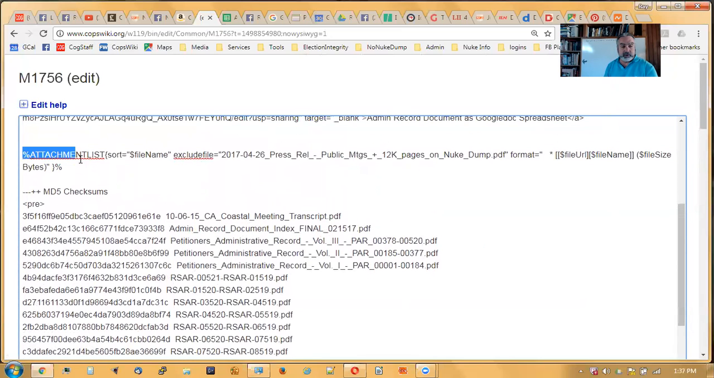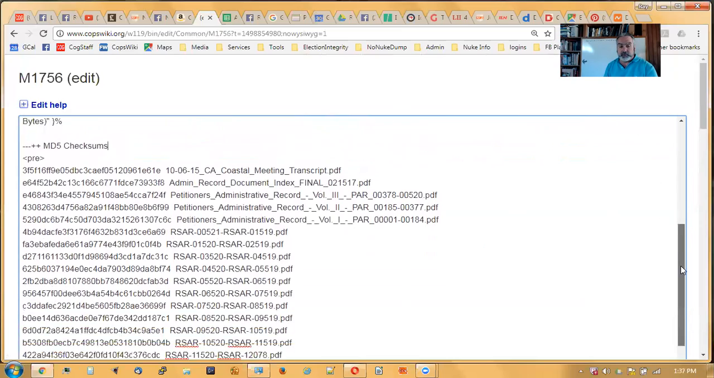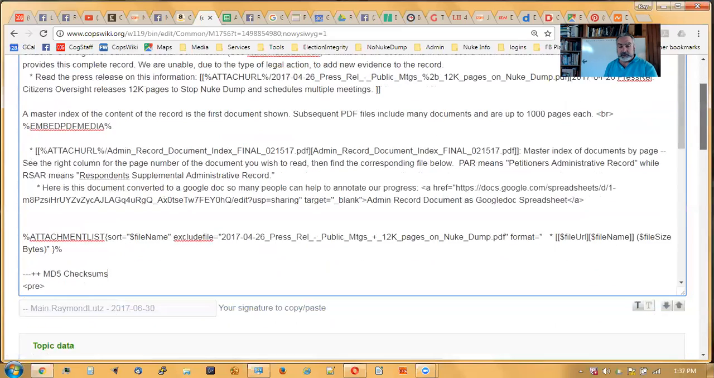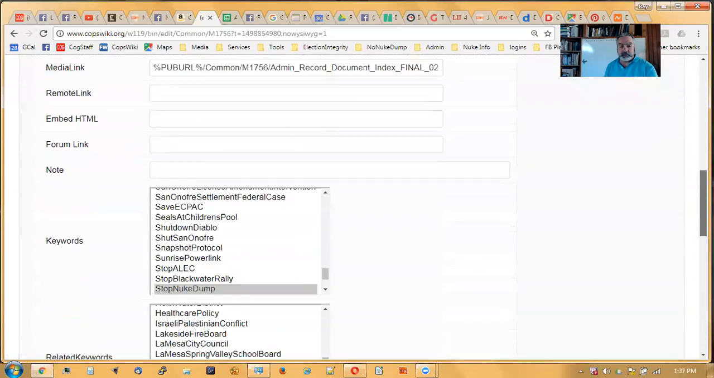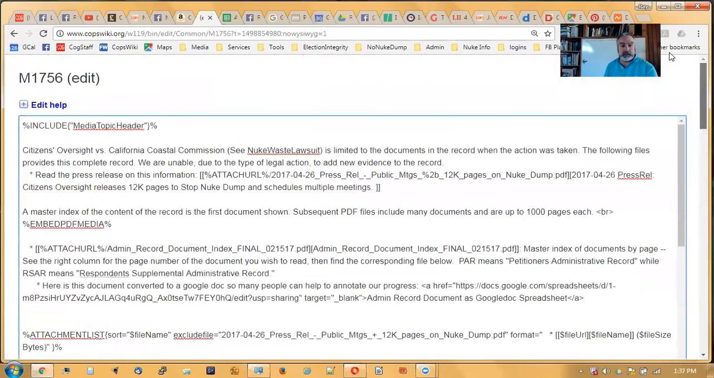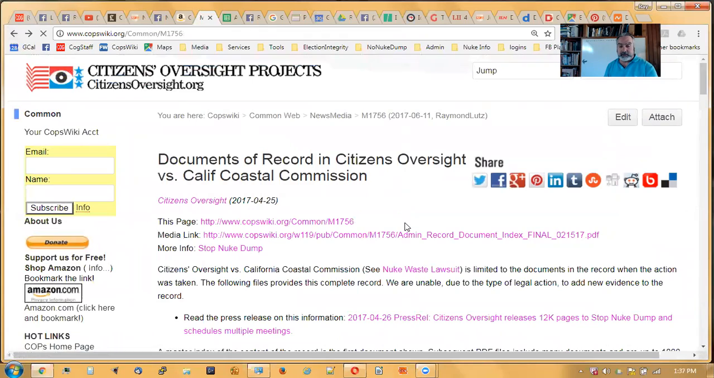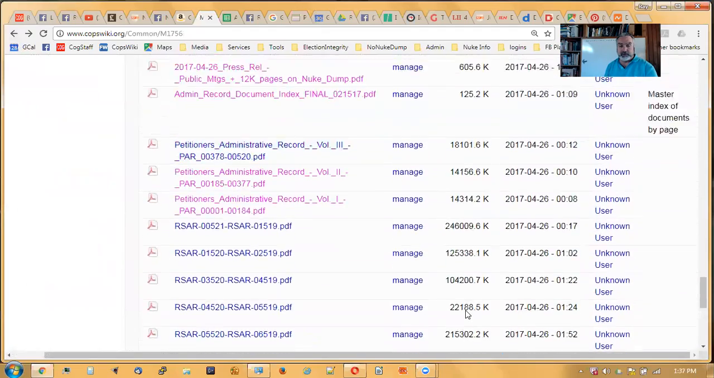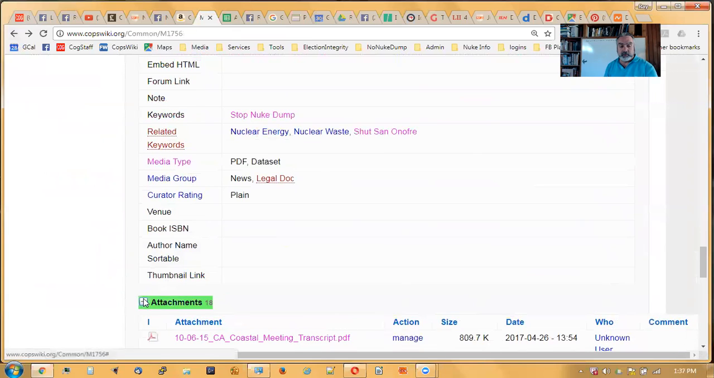See, there's this macro called attachment list that lets you sort it by file name and exclude certain ones, and then the format, how you want it to be listed on the page. That is pretty handy if you have a page with lots of attachments and you may be attaching more at any time. You don't want to have to update the list on the page. I'm not going to edit anything, so I'll go back to the list. So this is an example of one media item with a whole bunch of attachments on the page.